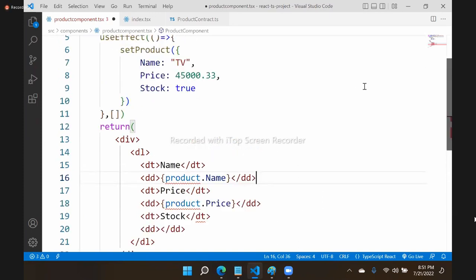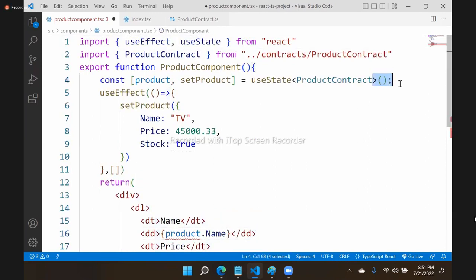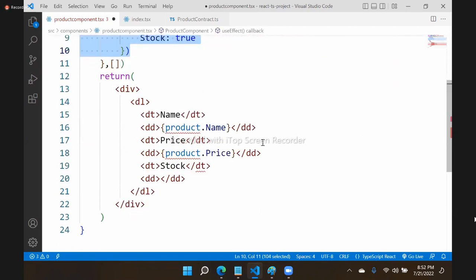Already we did that. We are not initializing now. When we are setting the value into it at the time of loading the component, that means dynamically. That means why it is showing the product with a question mark. Why is it saying that? That means it is by default undefined. That means there is no value in it. At compile time, no value.